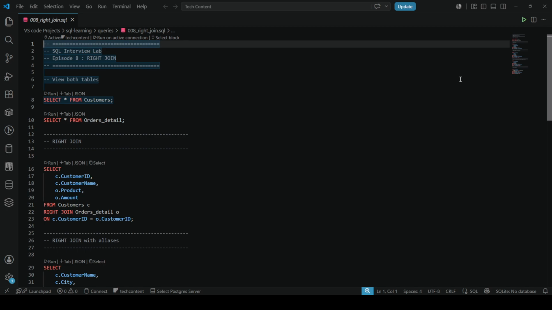So today we are going to learn the right join, and at first glance, right join may look very familiar or very similar to the left join, but many beginners wonder why do we need that one? Meaning, what is the need for the right join?